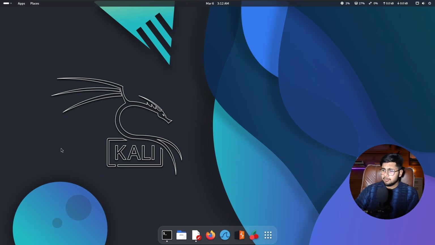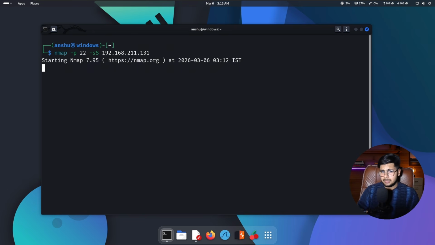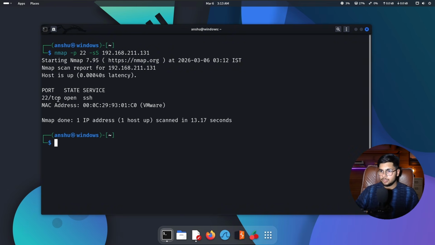Now I am interested in finding out whether SSH is running on that IP or not. So I'll check for port 22, right? Let's do it. nmap -p port 22, and we'll select the SYN Scan, and let's paste the IP address. Let's run this scan and see the output. As you can see, port 22 was open and SSH was running there.